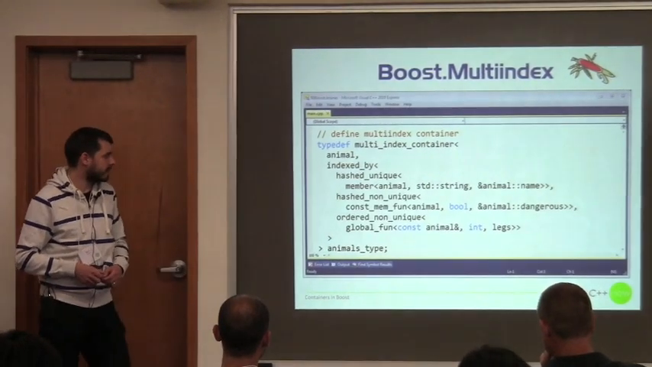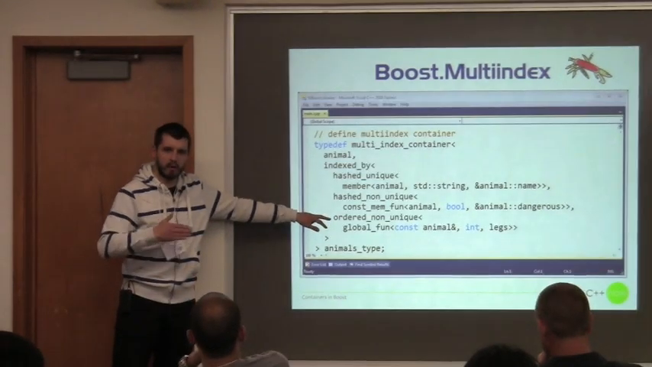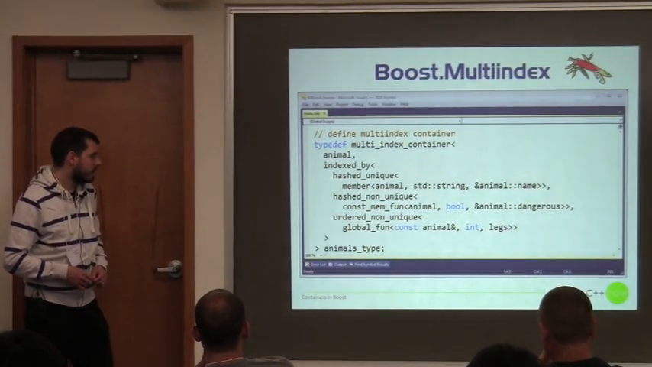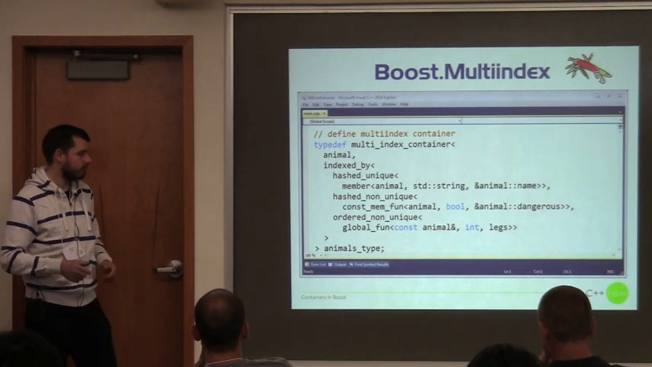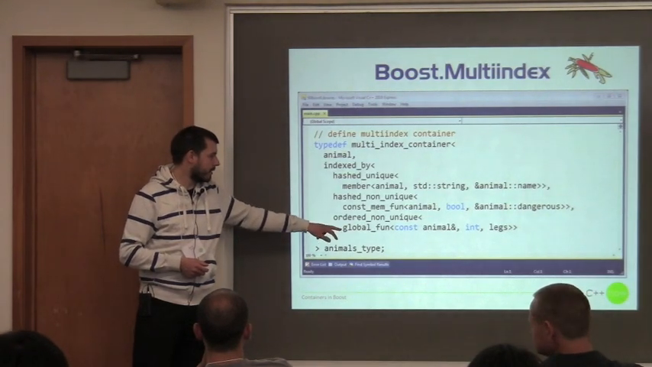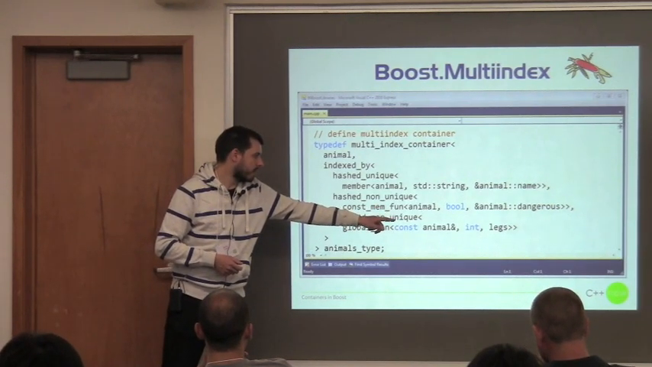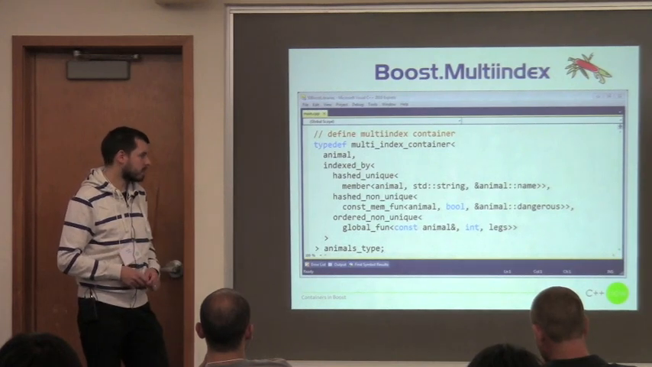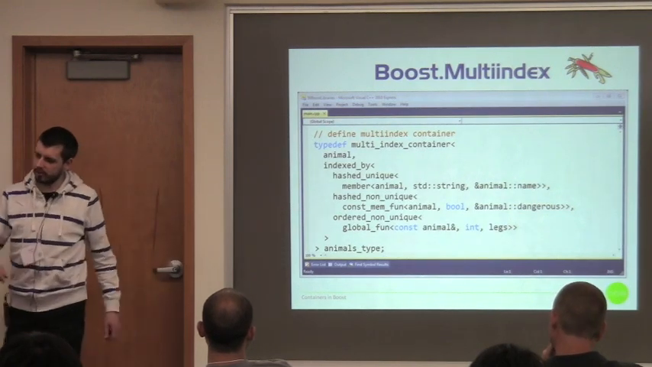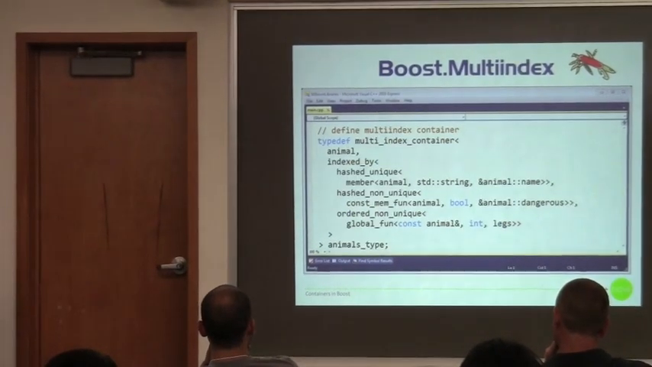And the third interface I have added here is called ordered non-unique. So the difference is now that in this case, all the animals are ordered. So while here, I just look up animals by the hash value, for ordered non-unique, I said I want the animals to be ordered according to their legs. And legs is now that friend function. So it's a global function. So I need to use another type here again called global fun. And I'm saying, okay, this index should look up animals by calling that global function legs. Legs returns an int and gets a parameter called, no, was it the other way around? Let me check. Oh, no, yeah, it returns an int, and it gets a parameter const animal reference.